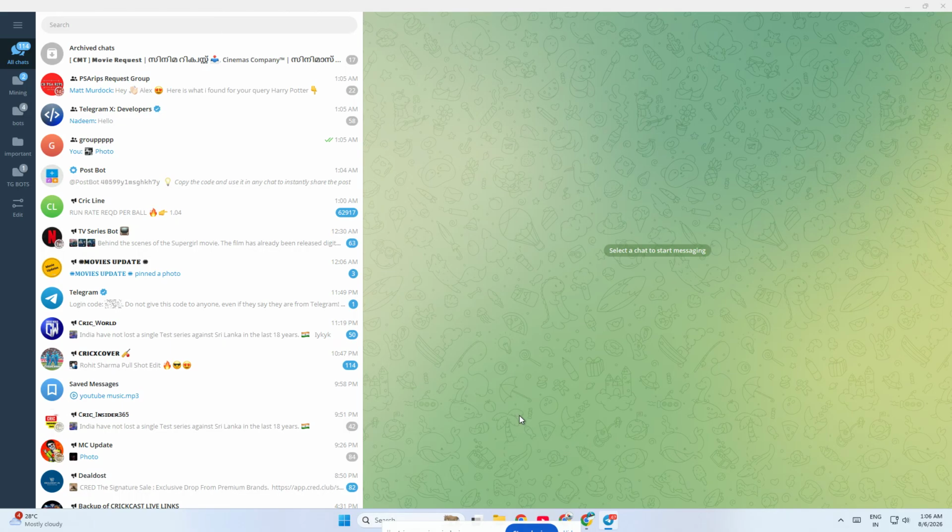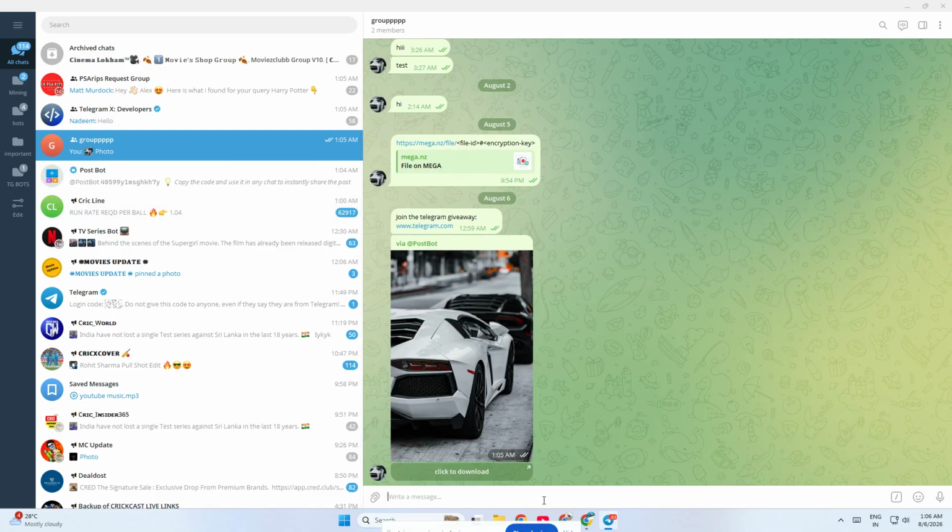First, open Telegram and go to the group chat where you want to get everyone's attention. Now type out your announcement clearly, whether that's an update, an event reminder, an important notice, or anything you want the entire group to see.